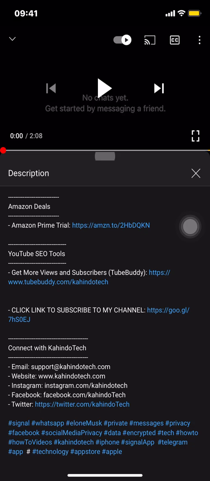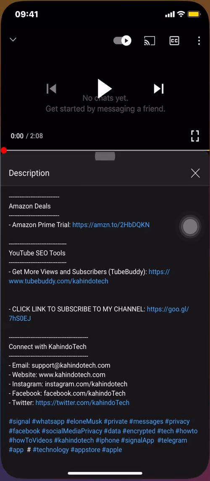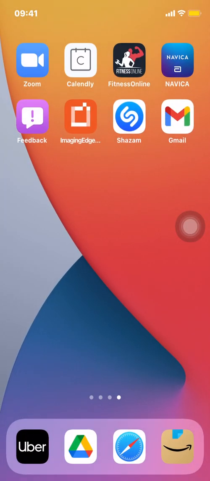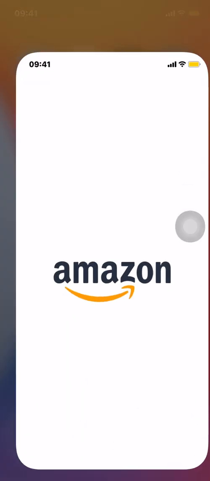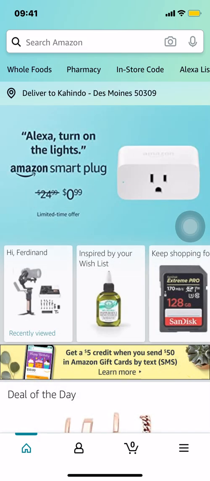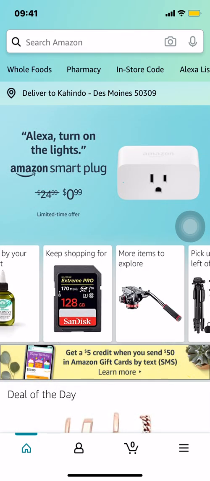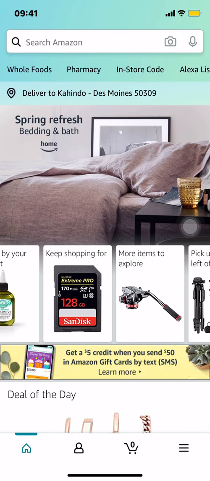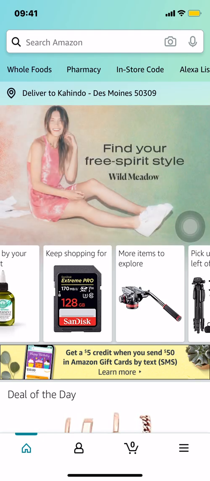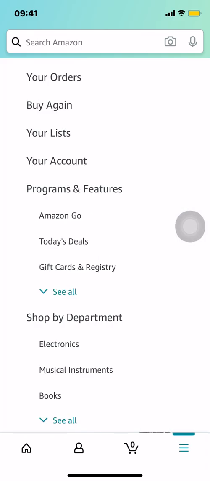Like I said, I'll show you how to disallow Amazon to access your location. So first we'll start by opening up your Amazon app. Once you open up your Amazon app, you're gonna arrive on this main screen right here. Look on the bottom right hand corner where you're gonna see the three black lines. Make sure to tap them.